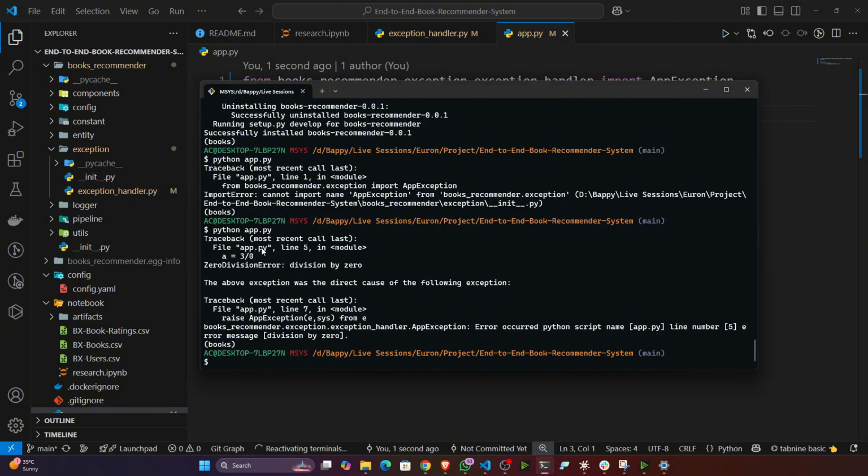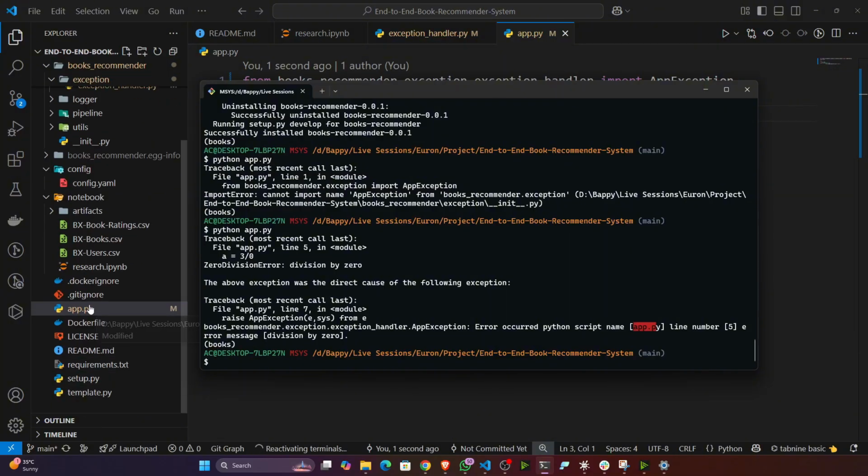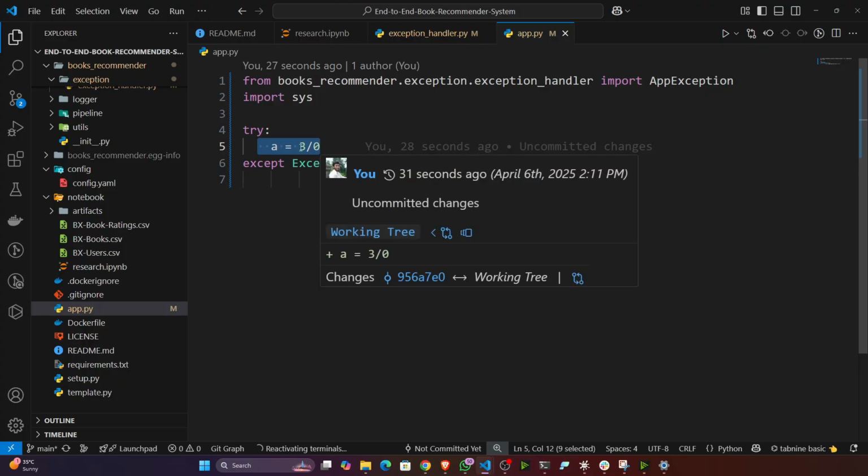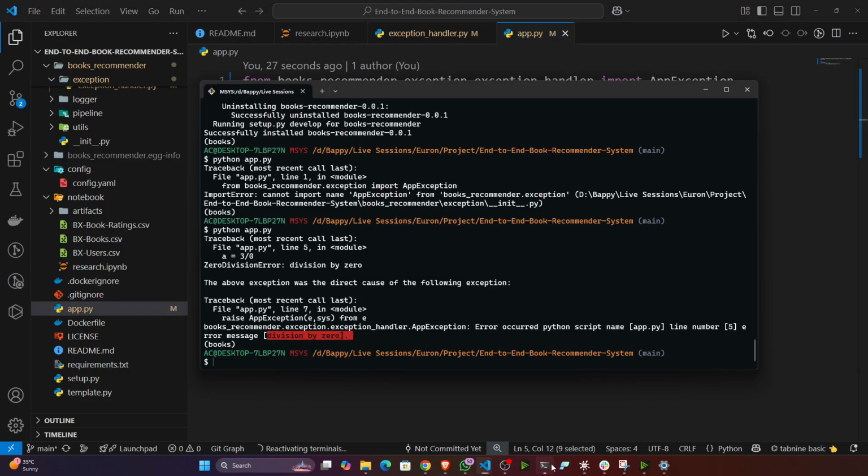Now see, it is giving you the entire error information. What is the error information? Books recommendation exception. Error occurred in Python script app.py. That means in the app.py file, line number 5, and the error is division by 0. Now I will go to app.py, line number 5. And what is the problem? Here you are trying to do the 0 division. Okay, that's why you are getting the error.